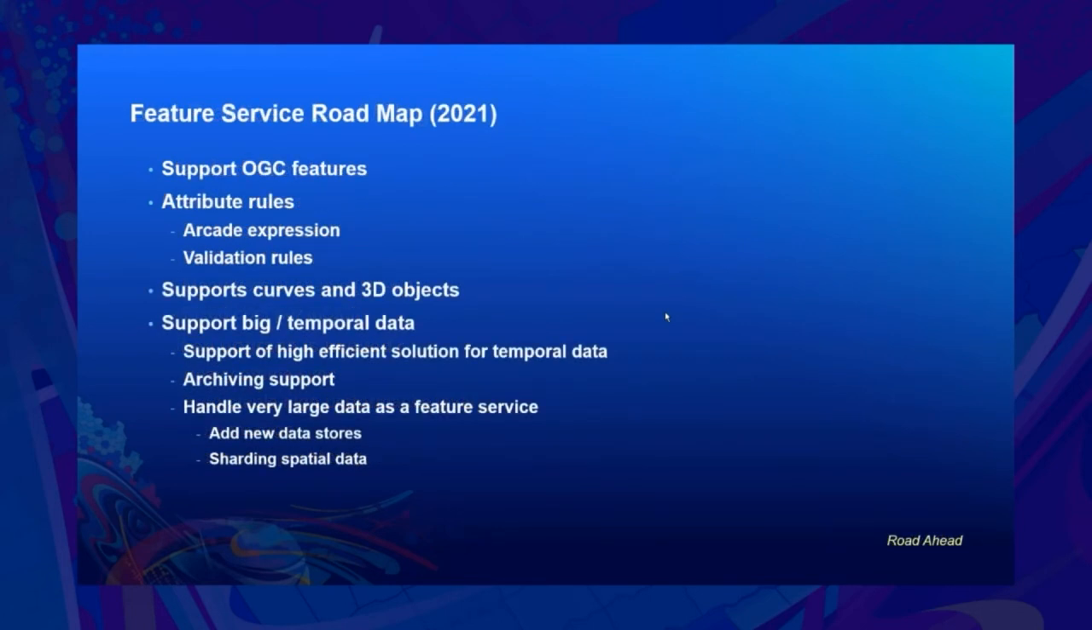As far as the roadmap for feature services in online in 2021, we are working on supporting OGC features, which is a new spec from OGC. I'm going to show you a demo briefly after the slide. We are working on supporting attribute rules, including Arcade expression validation rules as well. We are working on supporting curves and 3D objects, in addition to working with big and temporal data.